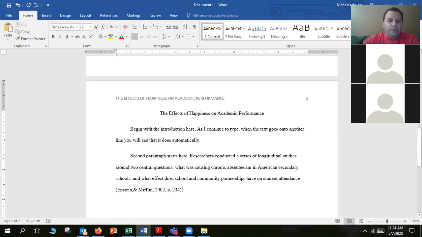Now, if there were 3 authors to the study, let's say it was Epstein, Smith, and Mifflin. I would put the authors' names in according to how they are listed on the study, not necessarily alphabetically, because Epstein's name being first indicates to me that he or she was the primary author of this study. So I always list the names the way they're listed on the study.